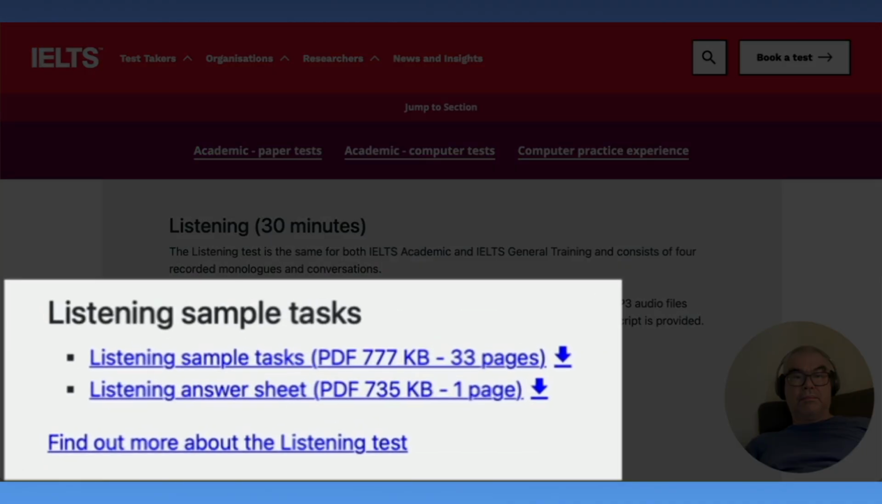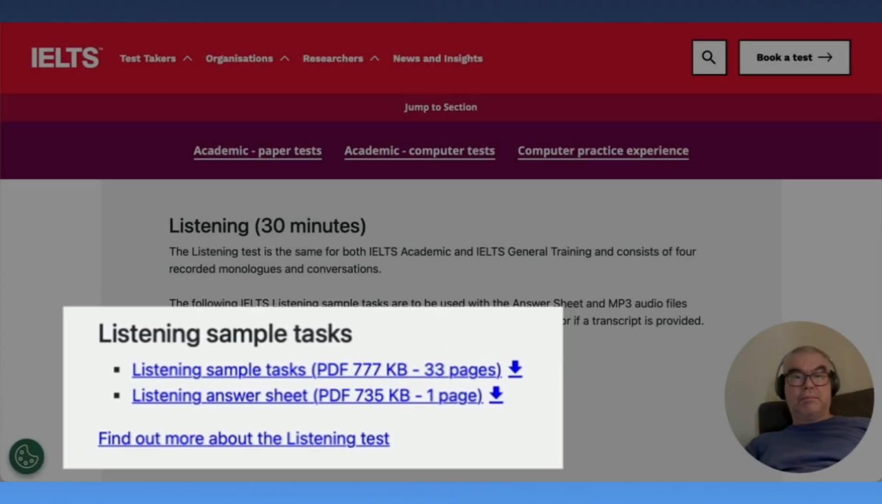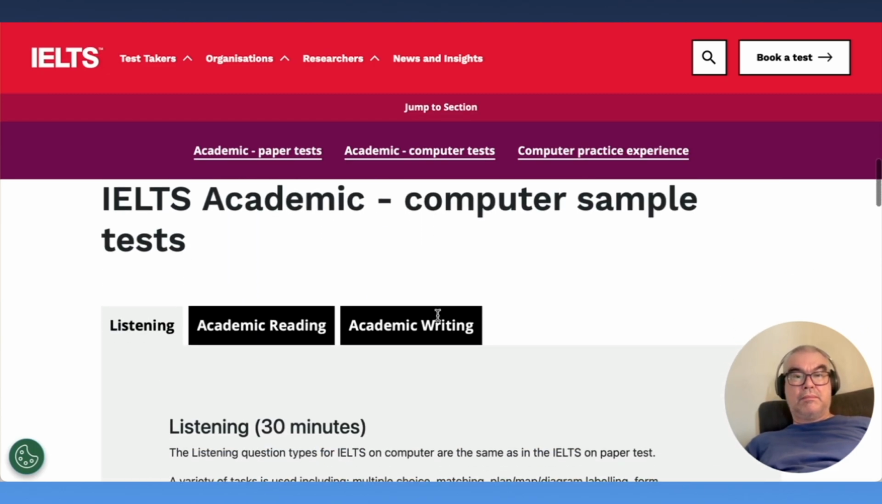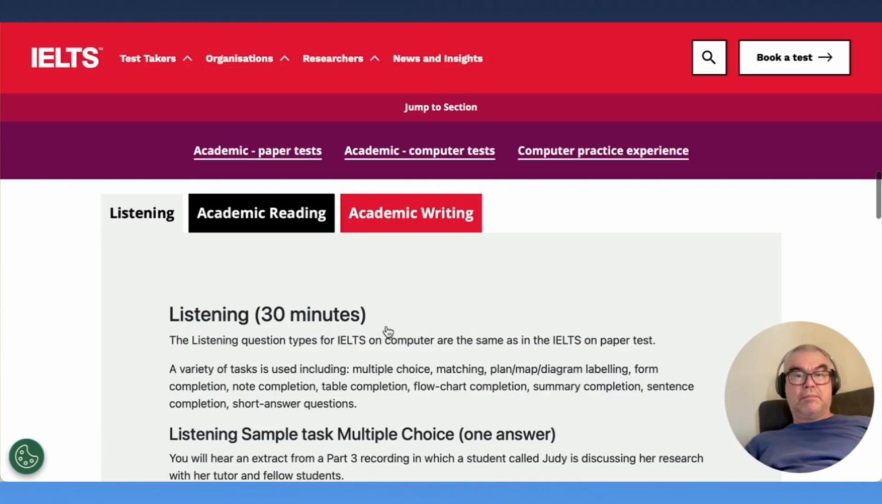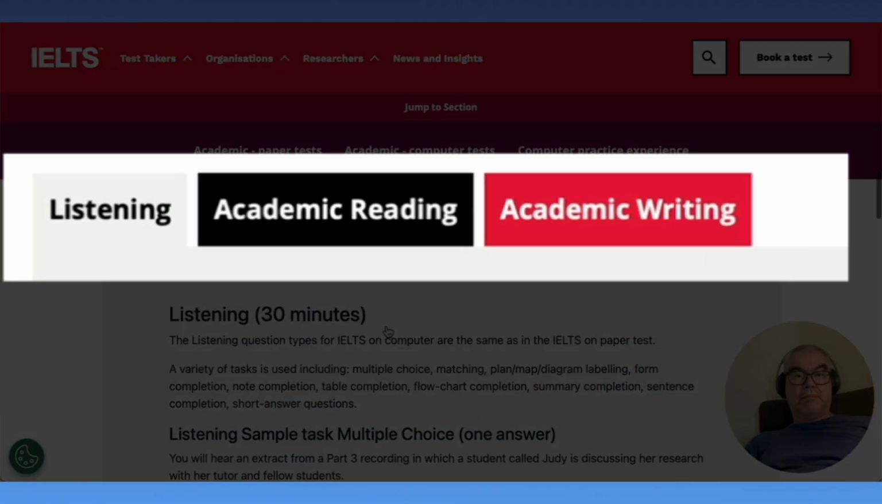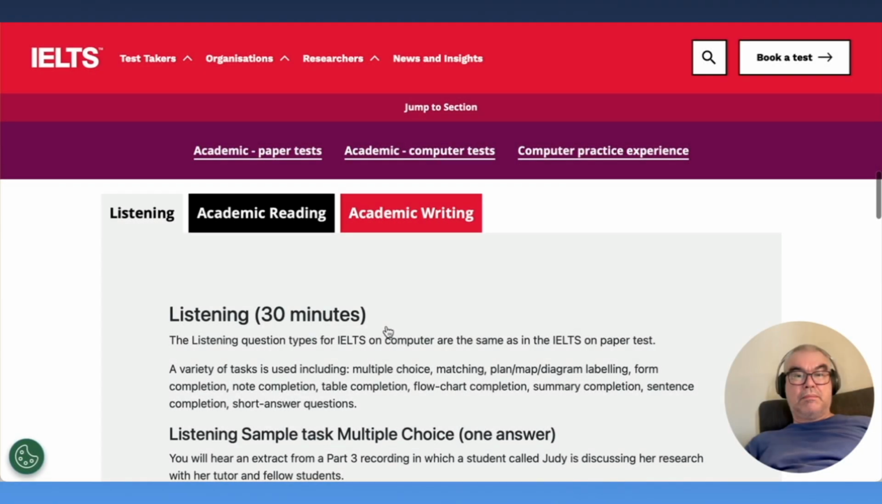Remember, if you want to get more than listening, you need to go up a little bit and click on a new tab to get materials for the writing, the reading, and so on. Scroll down a bit more and you also have some sample tests for the computer format. Here they're giving us the listening, the reading and writing sample materials. So let's have a look at that.